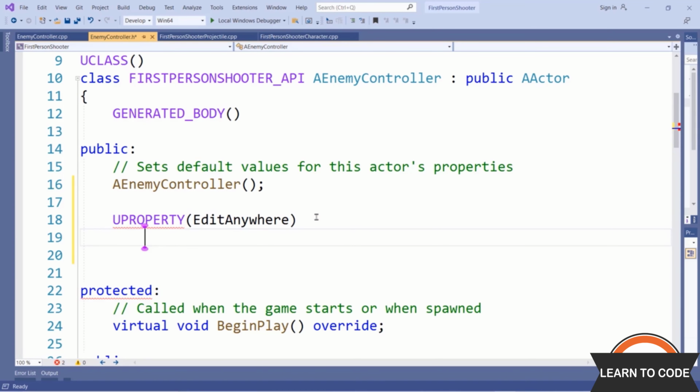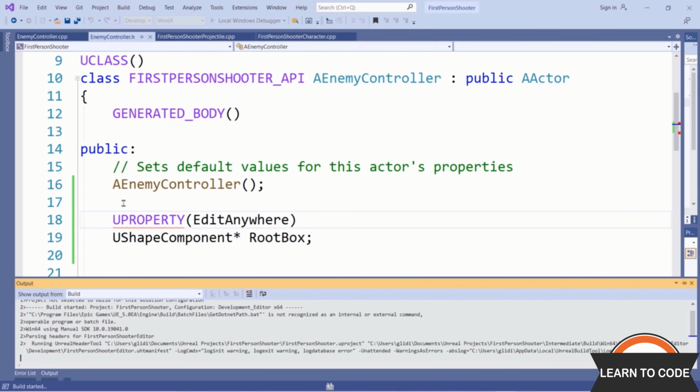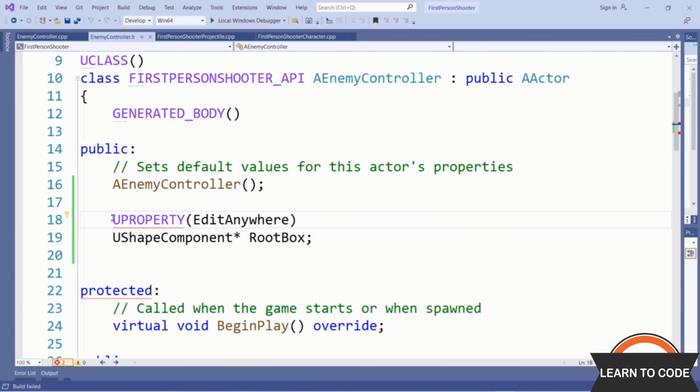Then I'm going to call this a UPROPERTY component type that I will call root box. All right, here we go. So now we can put to use this property. You may notice here we have this red underline, so let's just save and go to build and build solution in order to apply the changes that we just made, because sometimes changes can take some time to apply.